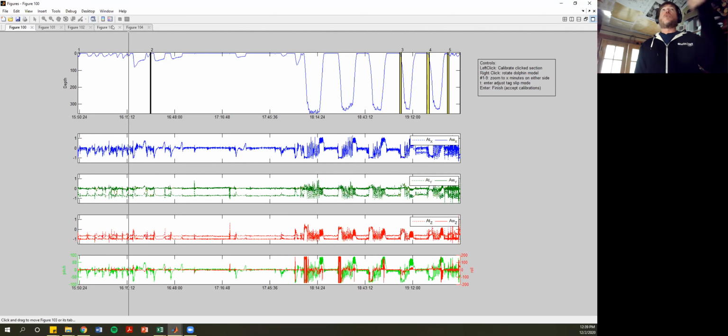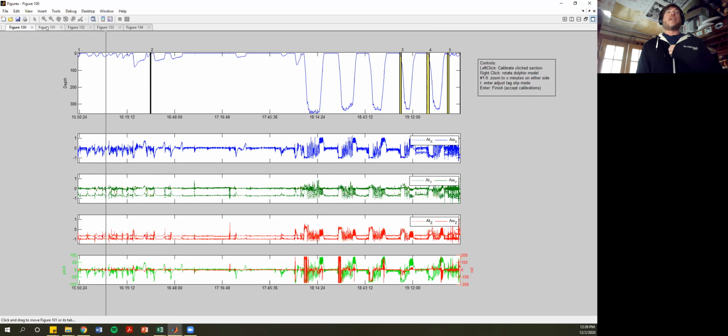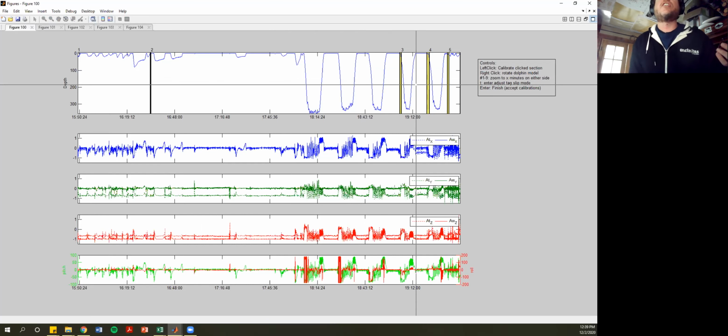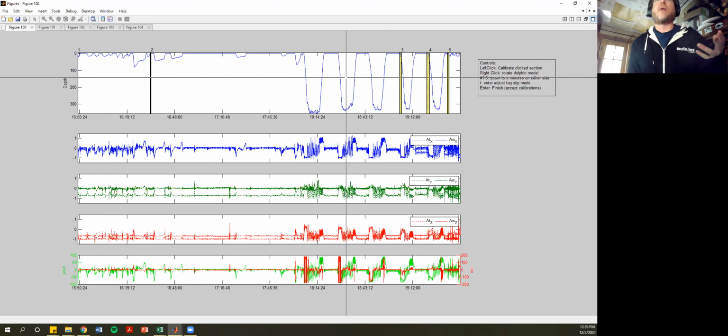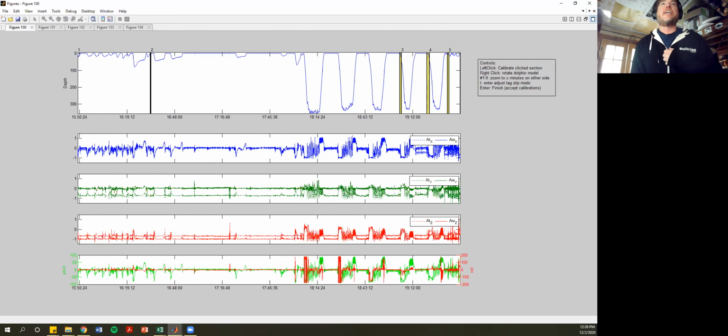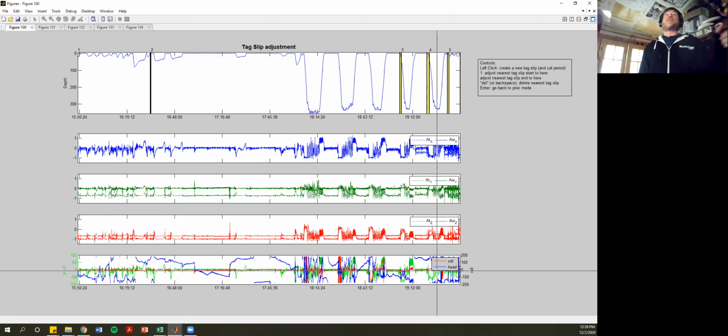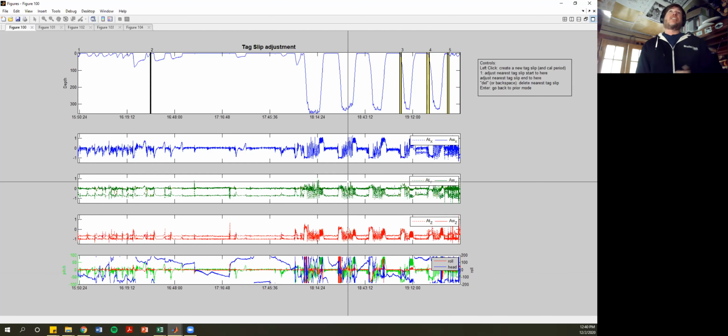You can do the tag slip mode from the zoomed in modes as well. You'll look for a spot where, even here towards the end, there's probably a couple other tag slips you could add in there. The idea is that you're looking for a spot where all of a sudden the data is askew. And if you could add in a different calibration period for that small section, it's good.